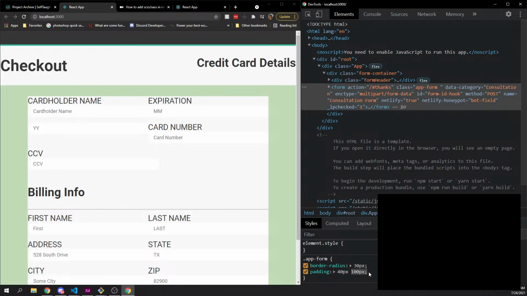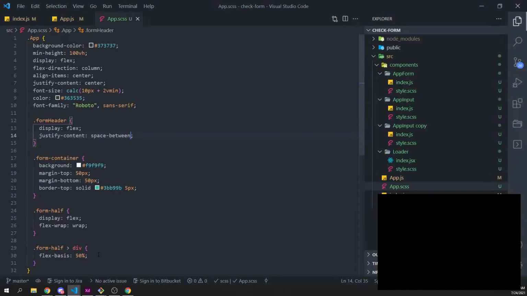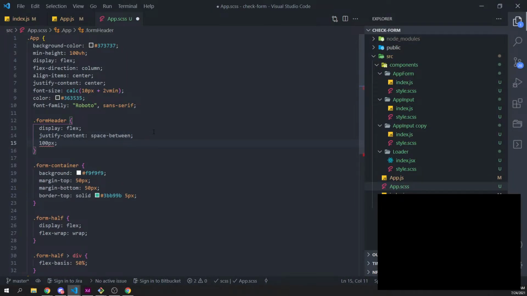So our form header needs the same padding. The top and bottom can be what it is. What is it right now?